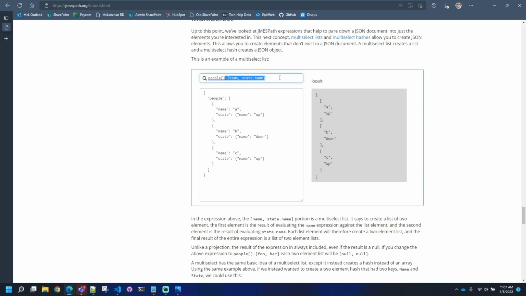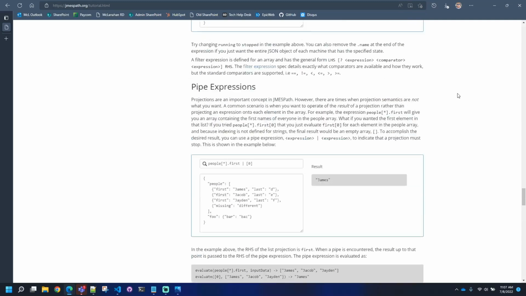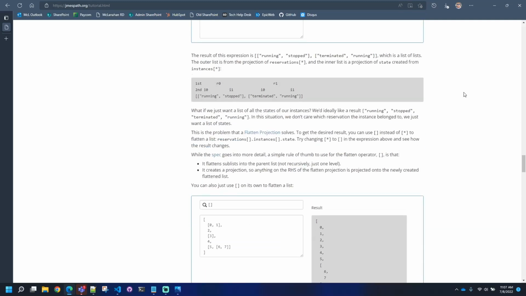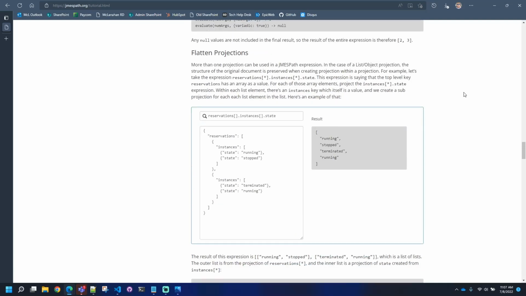Before diving into that, I just want to refresh how people[] flattens it down, so now people[] returns the entire list. I'm going to go remind myself real quick how the flatten works. Okay.